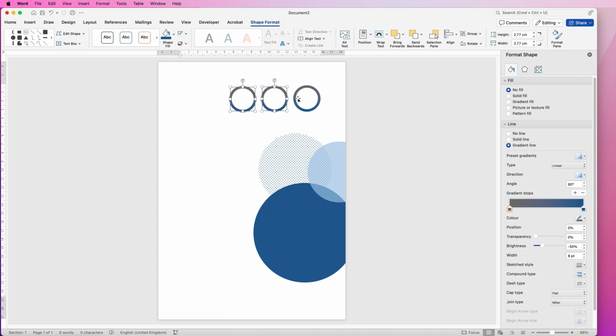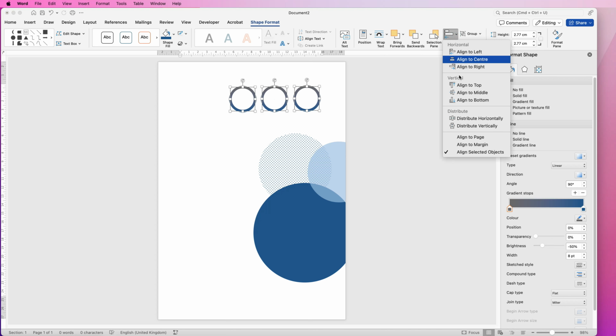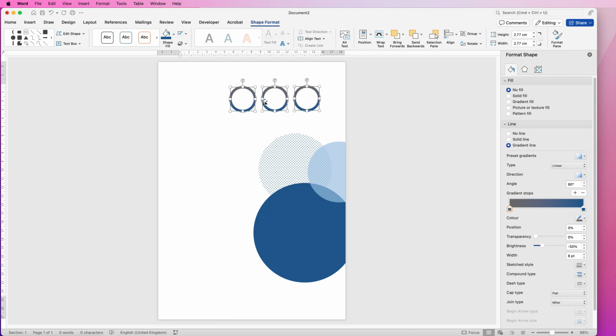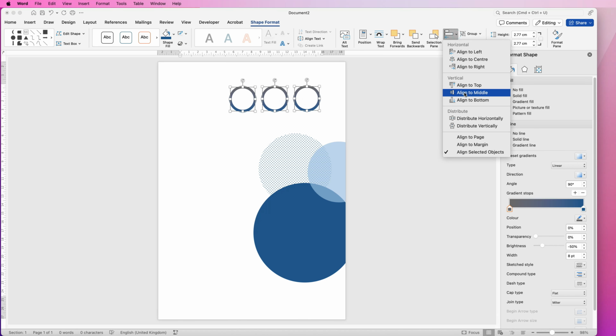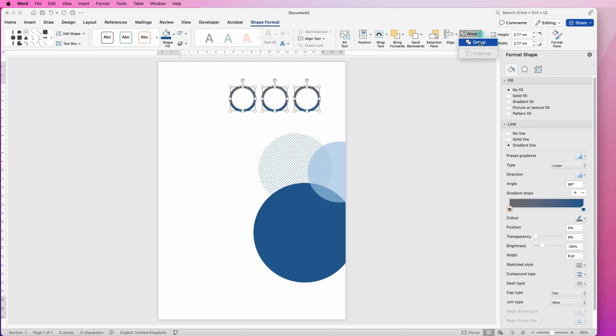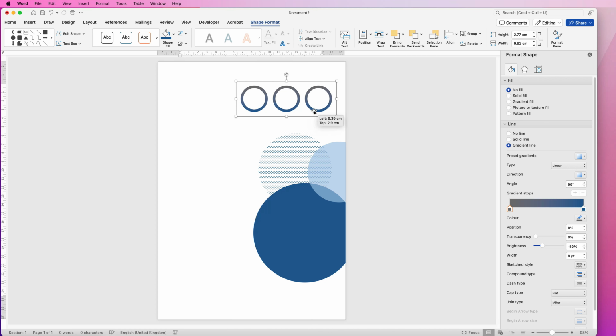Then I'm going to select them all. So select one, hold down your Command or your Control key on your keyboard and select them all. Go up to the Align tool and go to Distribute Horizontally, and that will mean there's an equal distance between all of them. Then Align, Align to Middle, Group, select Group, and then this is all one group. And we can just move this to the side for now.